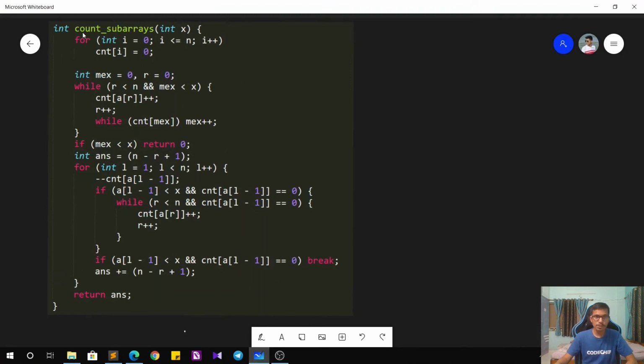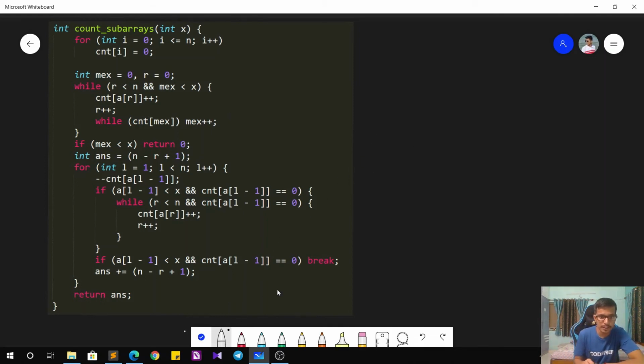So the function looks something like this. Here the mid value is actually stored in the variable x. So we have a variable int x. Now we have our array A with us. The array will look something like this. It will have elements A1, A2, A3, and so on, up to AN.